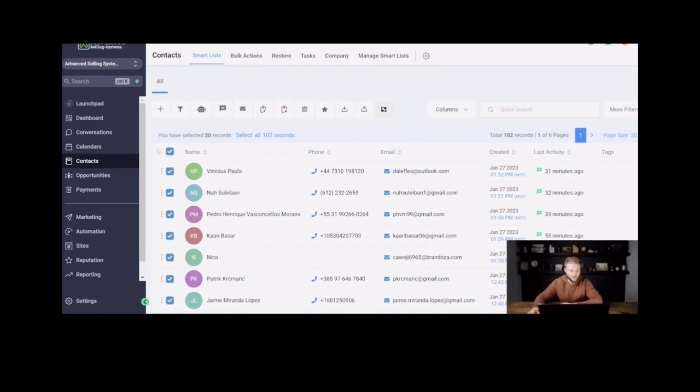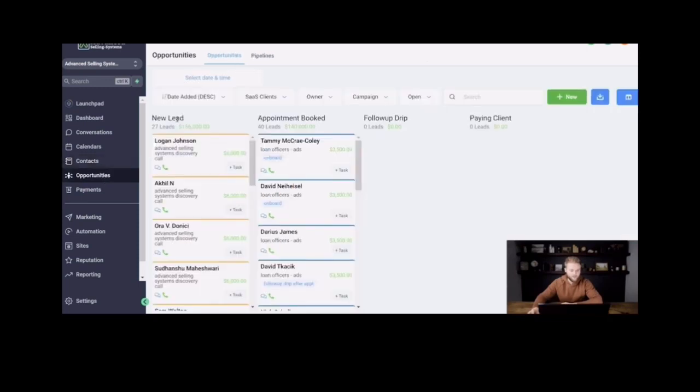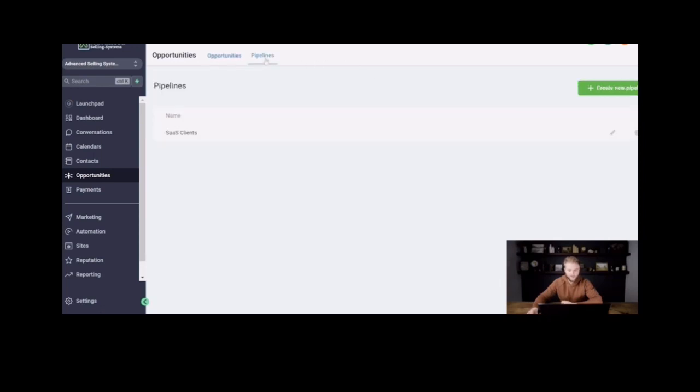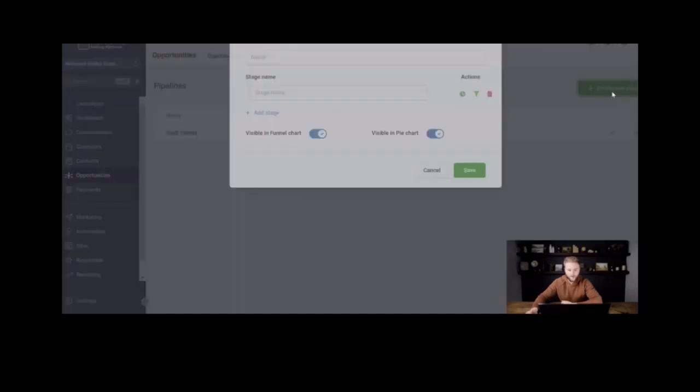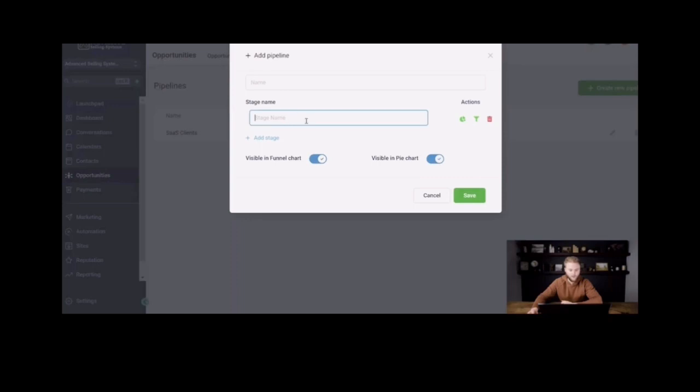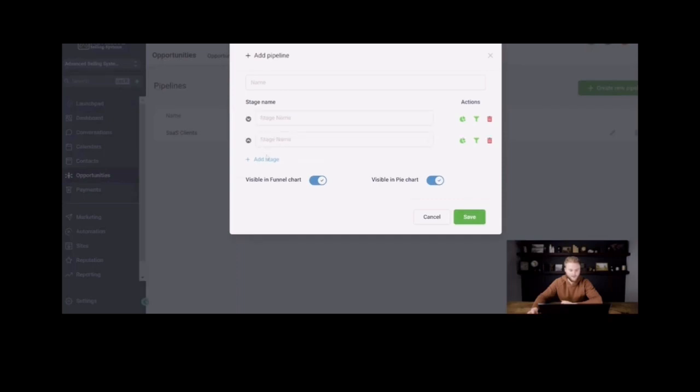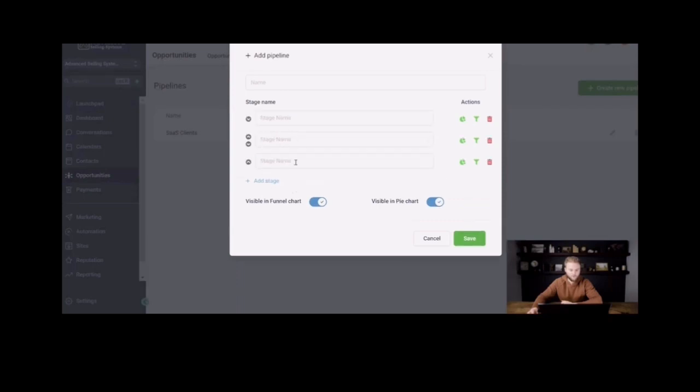This opportunities tab right here just shows your pipeline and the different stages that you've created for your leads to go through, from new lead all the way until paying client right here. If you want to create your pipeline, you would just go to pipelines up here, and then you would go to create new pipeline, and then you can start building out the different stages and then hit add stage. And you can have multiple stages for your pipeline, and then just hit save at the bottom when you're done.